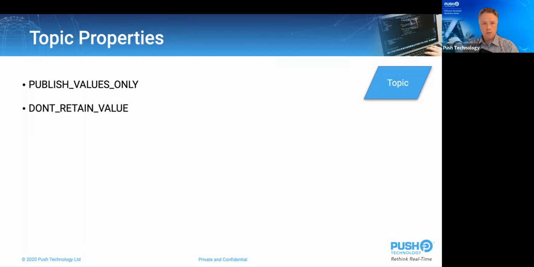Don't retain value. The topic does not retain its value, it only publishes it to subscribers. So new subscribers will not receive an initial value. They will only receive a topic update when the topic is next updated. Tidy on unsubscribe. So when a session unsubscribes from a topic, any queued updates for that topic are then removed from the queue to that topic. There's a cost for this, but it can be required by some use cases.